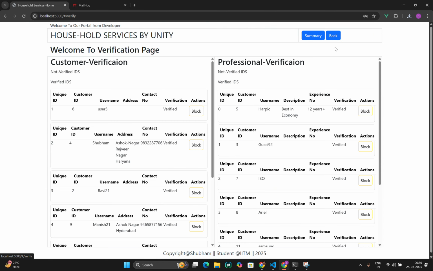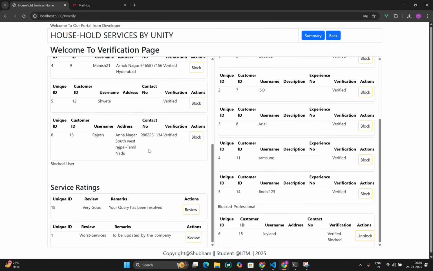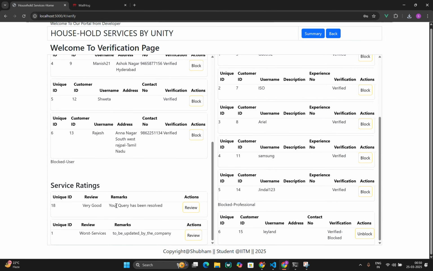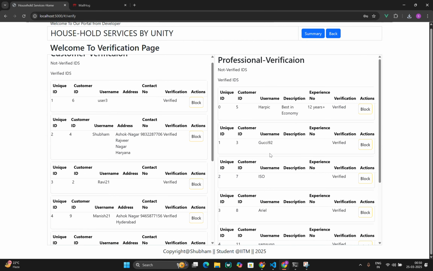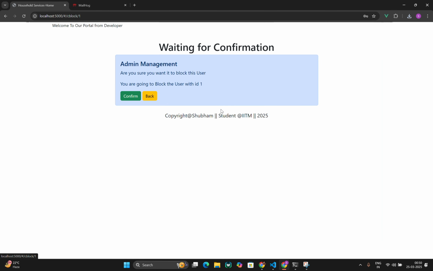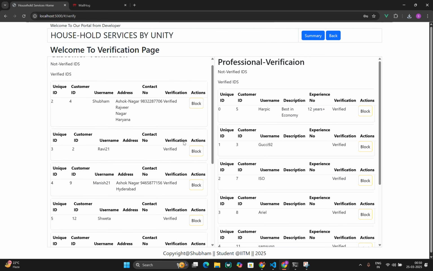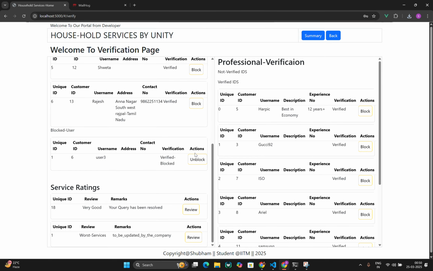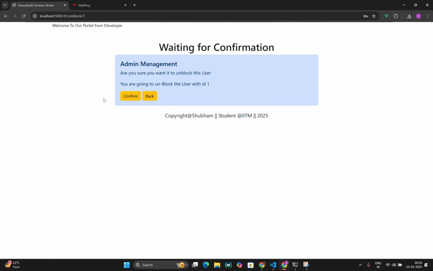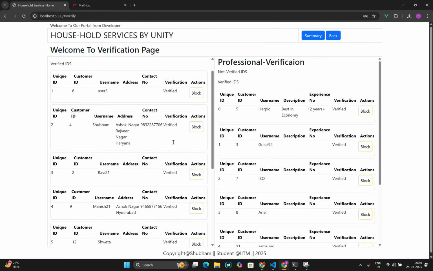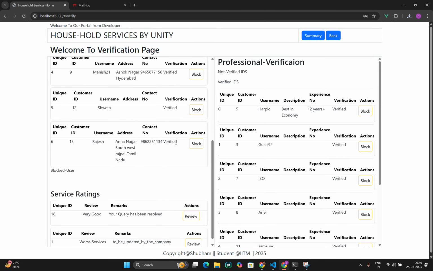Next, let's go to the verification part. Here I can do anything. For example, service rating is there. I can review also, meaning I can add my own. This is not the interesting one. If I want to block them, I can block them easily. And I also have a feature of unblocking them. This is verified but blocked. If I click on unblock, let's see what happens. Yes, no blocking is there.